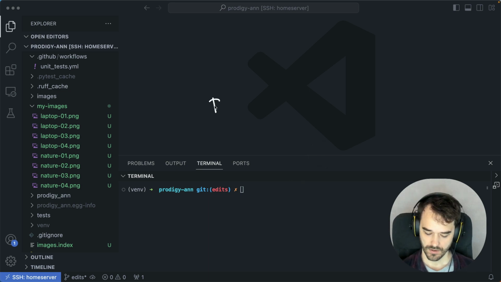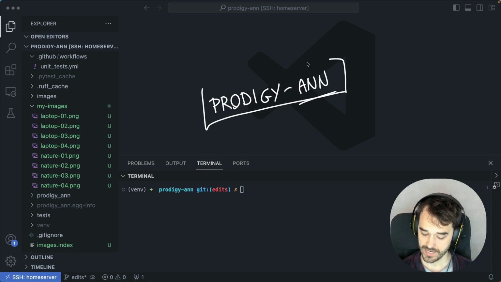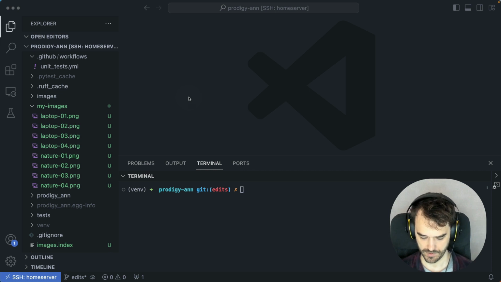Hi there. A while ago, we released a Prodigy plugin called Prodigy-ANN, which stands for Approximate Nearest Neighbors. This plugin now has a new feature that allows you to also do approximate nearest neighbor techniques on images. And in this video, I want to give a quick demo of that.